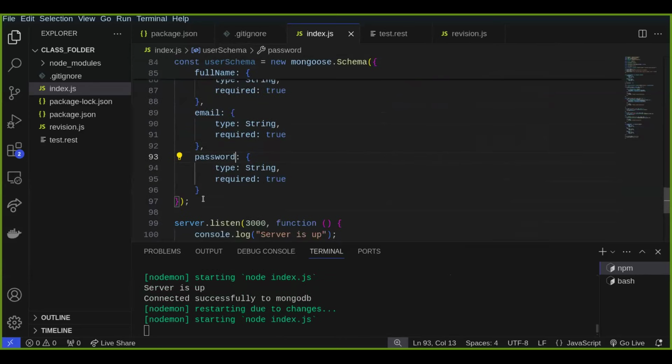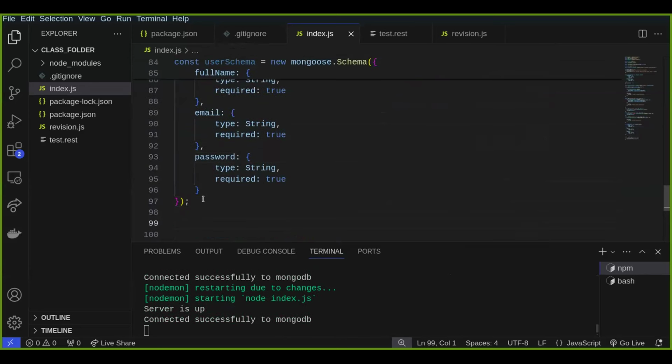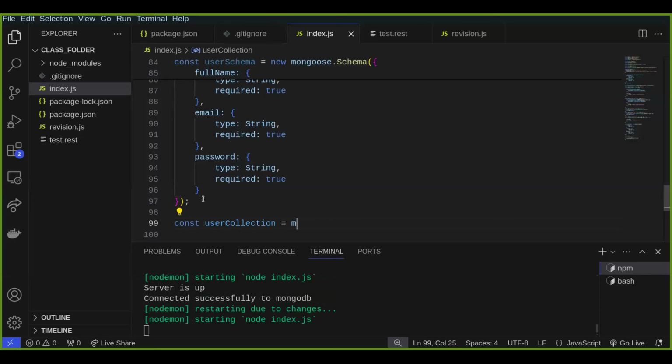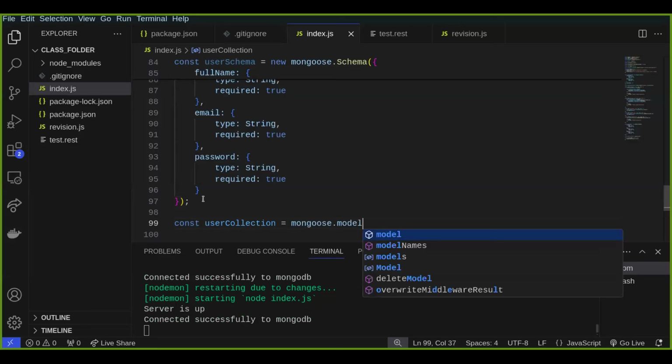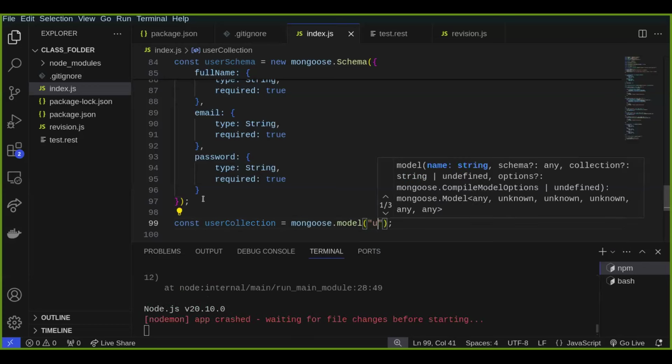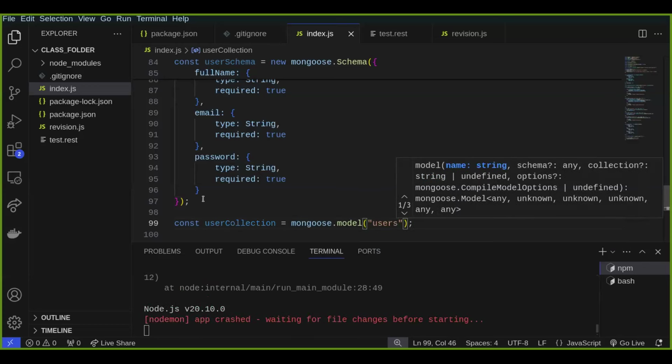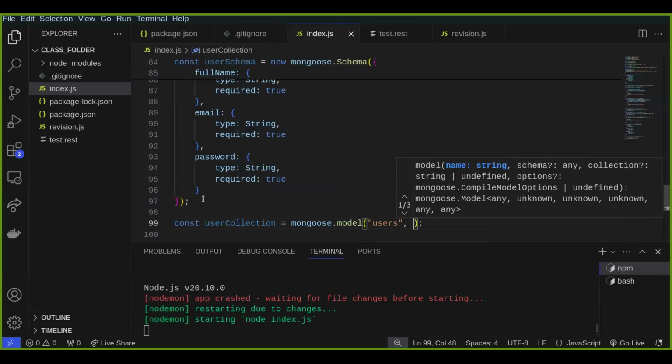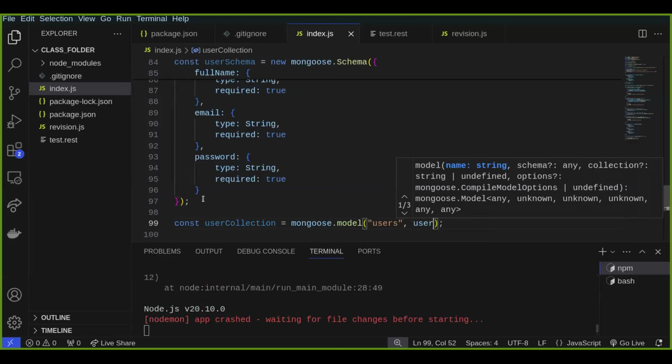Then down here, I'll say const userCollection is equal to mongoose.model, and here we'll simply say the name is going to be users. The name of that table or that collection is going to be users. The schema I should use is the userSchema.